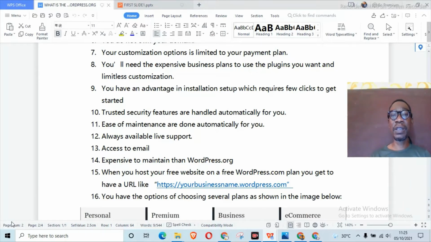You have an advantage in installation and setup, which requires only a few clicks to get started. Also, you get trusted security features which are handled automatically for you. There's ease of use and everything is done for you automatically, unlike WordPress.org where you need to go ahead and do everything by yourself. There's always live support available for you. There's access to email, but you need to know that it's expensive to maintain when you compare both WordPress.com and WordPress.org. WordPress.com is very expensive to maintain.